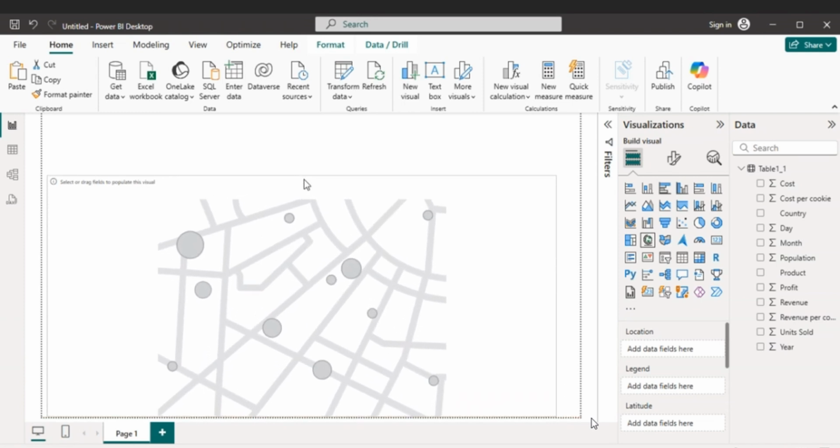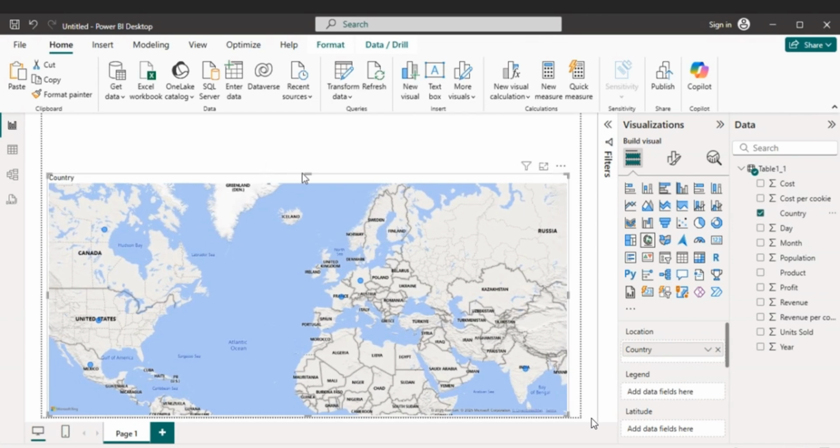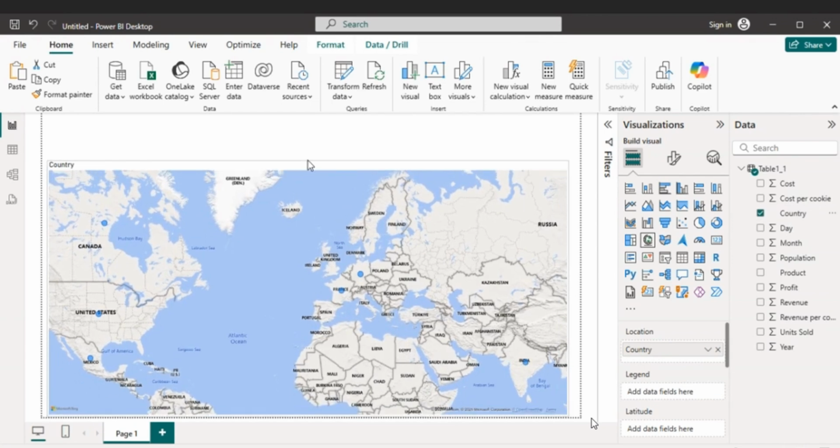So resize our map. We need a bigger map. So let's pick our country. Oh, so it's now working. Let's resize it. Okay, now let's pick our units sold. So this is our map.